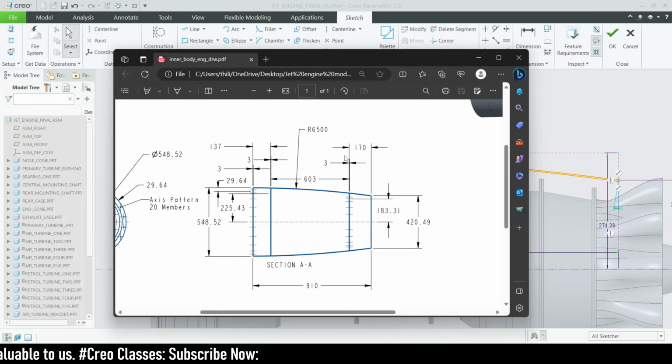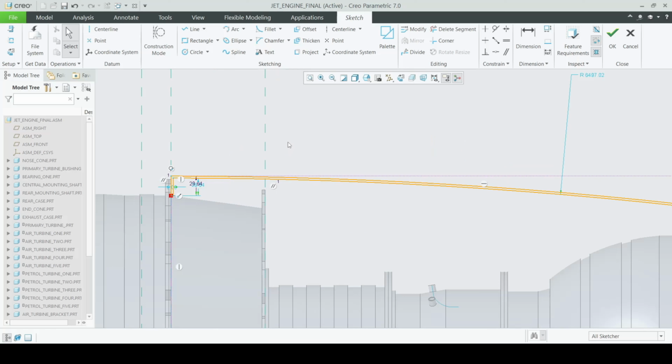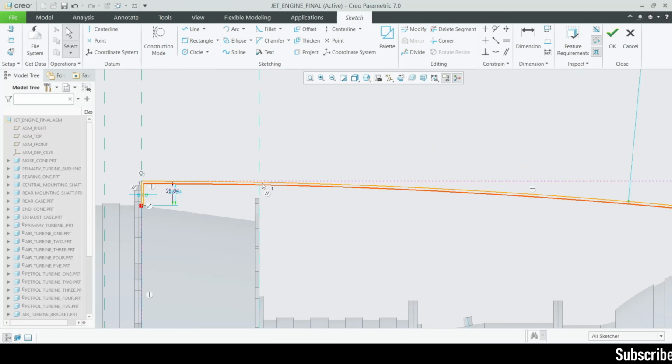Let's check whether they have mentioned this total length, this total length will be 603 plus 170. So I think this will be fine. Okay, we don't want to check that. That will be okay for me.